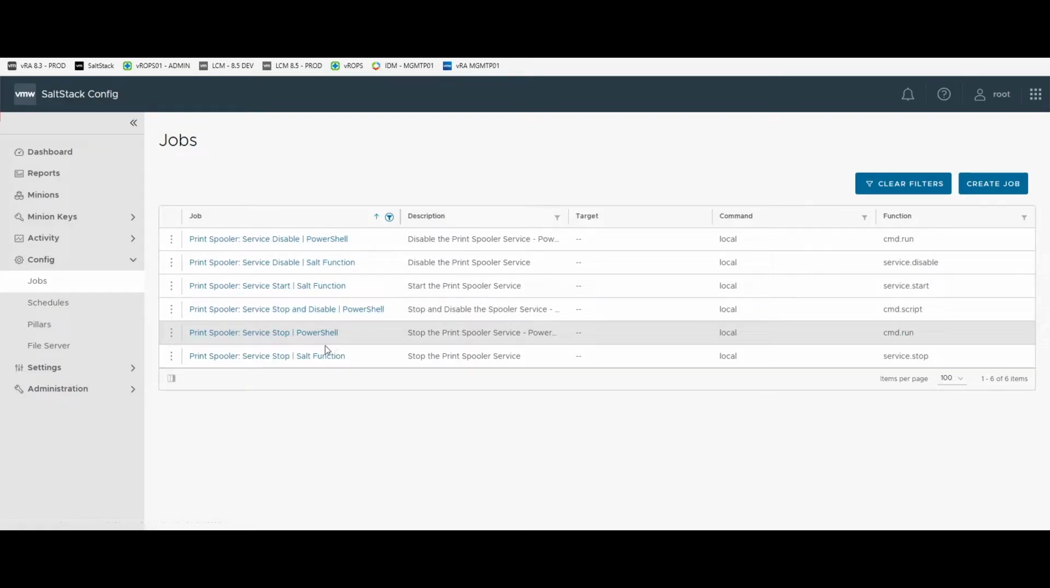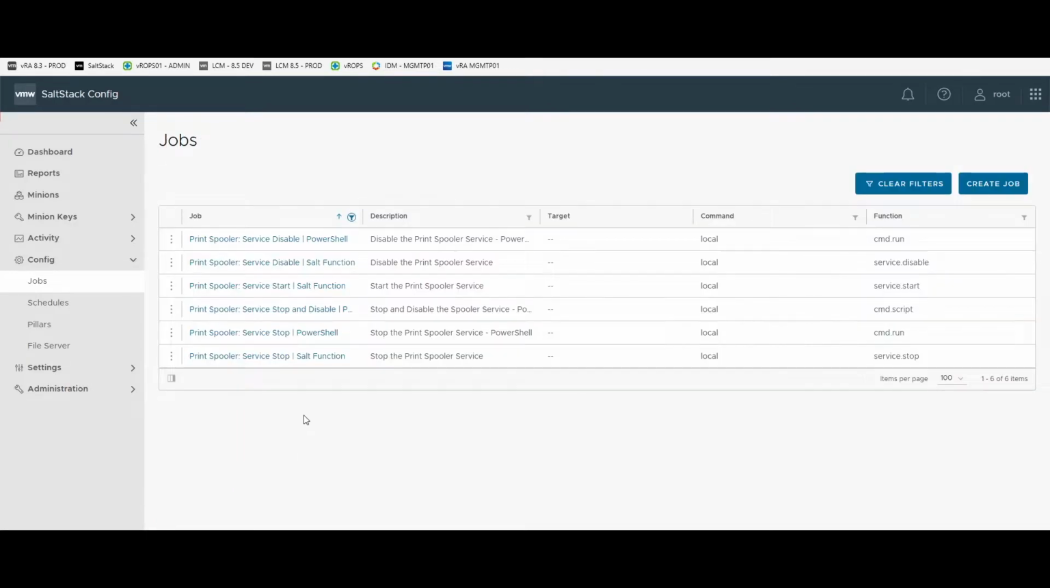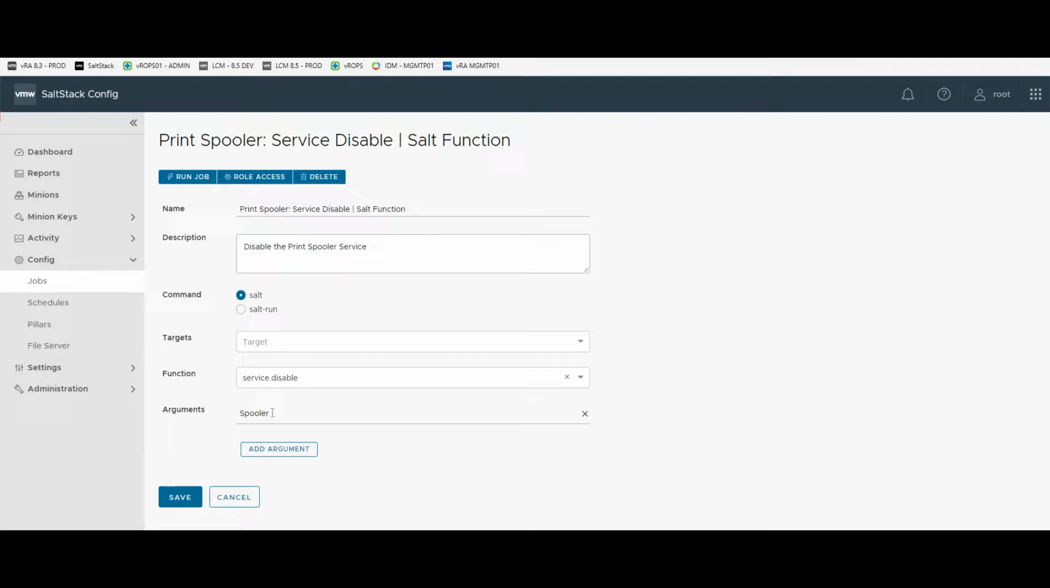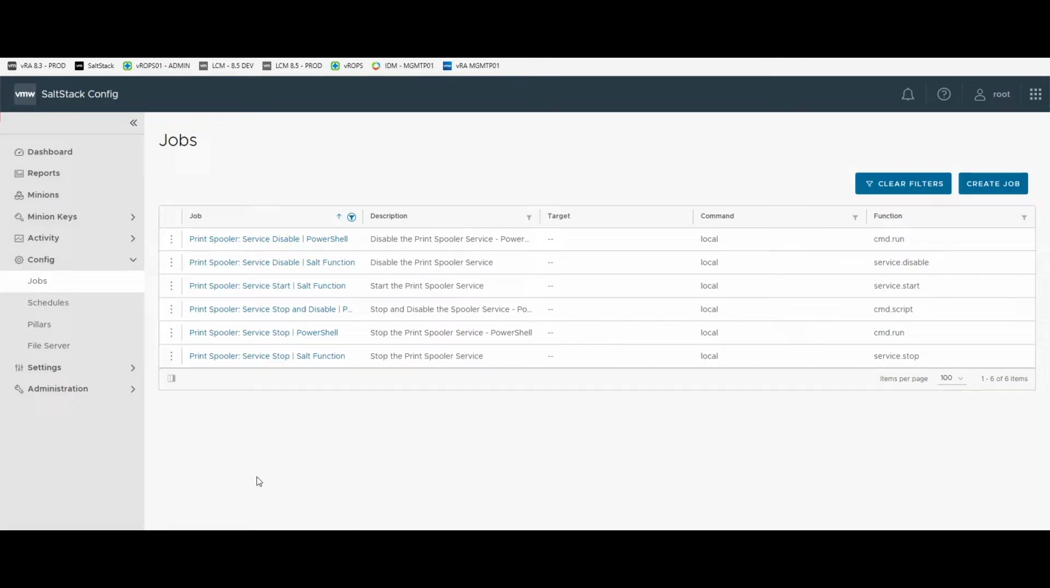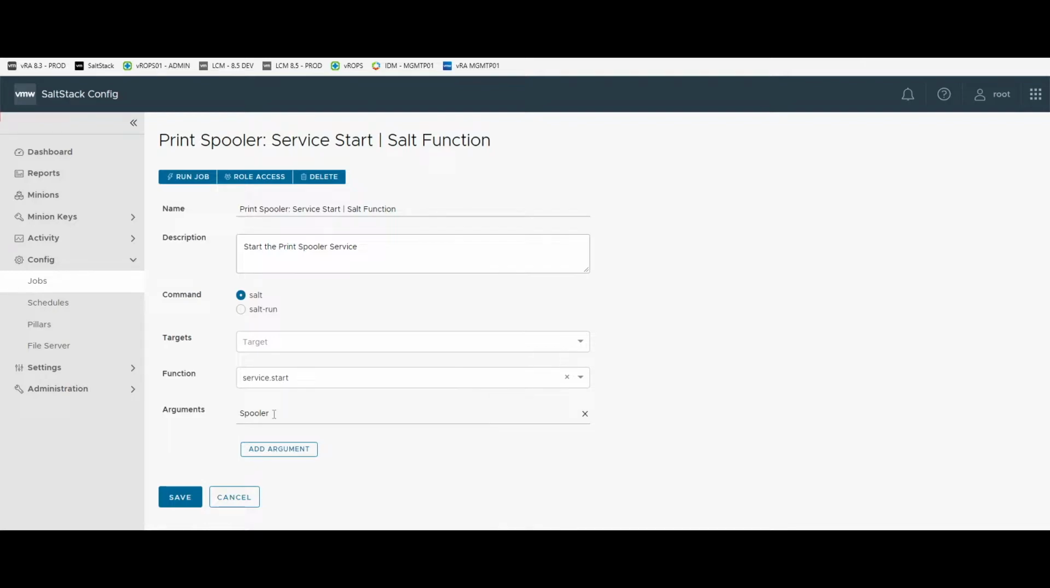If you have a lot of PowerShell knowledge as a Windows admin, here you can see to disable it, there's a one-liner. You can use the function cmd.run, set your PowerShell command, and then say shell=powershell as an argument, and you can disable services. I've been trying to use the built-in functions as much as possible, so if you do service.disable and send it the argument, which is the service name, spooler, it does the exact same thing. It's the same thing for starting. Service.start, send it the service name, spooler, and you can start services.